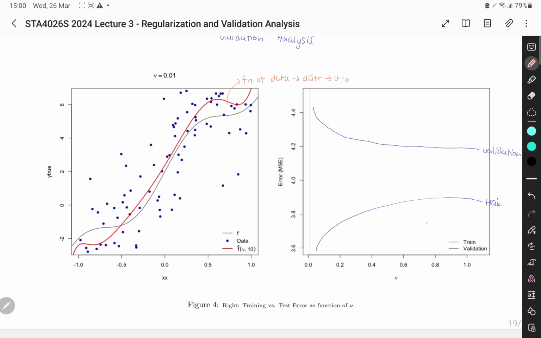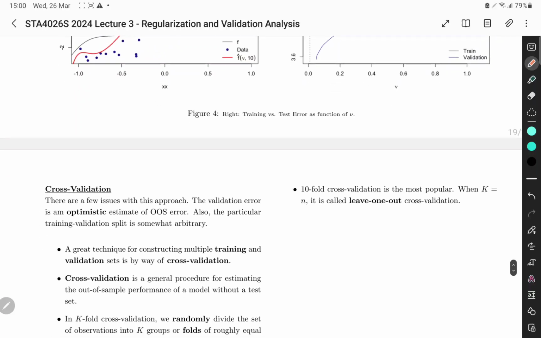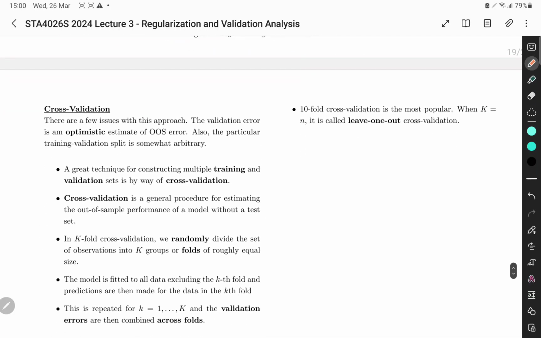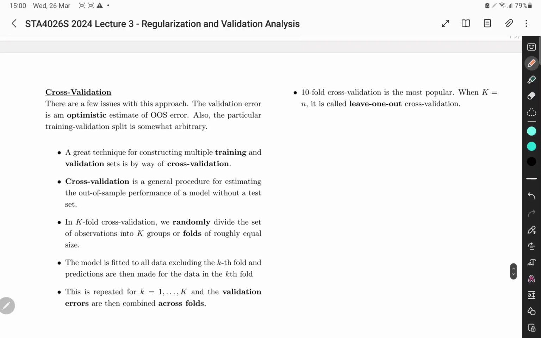Well, we're going to play pretend, but like pros now. Okay. And we set up cross-validation. So indeed, the validation set is optimistic for the out-of-sample error. Okay. Fine. The way to get around this is cross-validation.